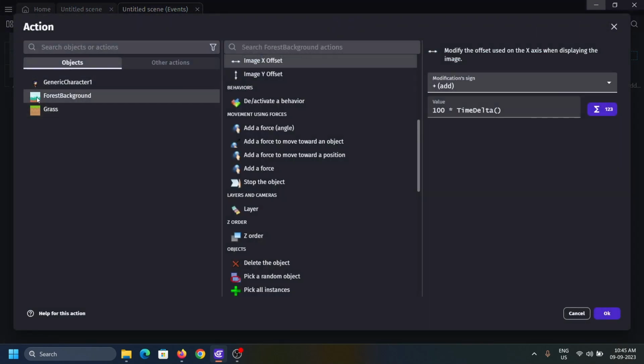For the forest background's image X offset, we are going to add 100 into delta time. So this 100 is basically the speed. You can change it, and you can also change it over time to make the game more difficult as time goes on. And you have to keep delta time to keep it uniform with respect to frame rate.